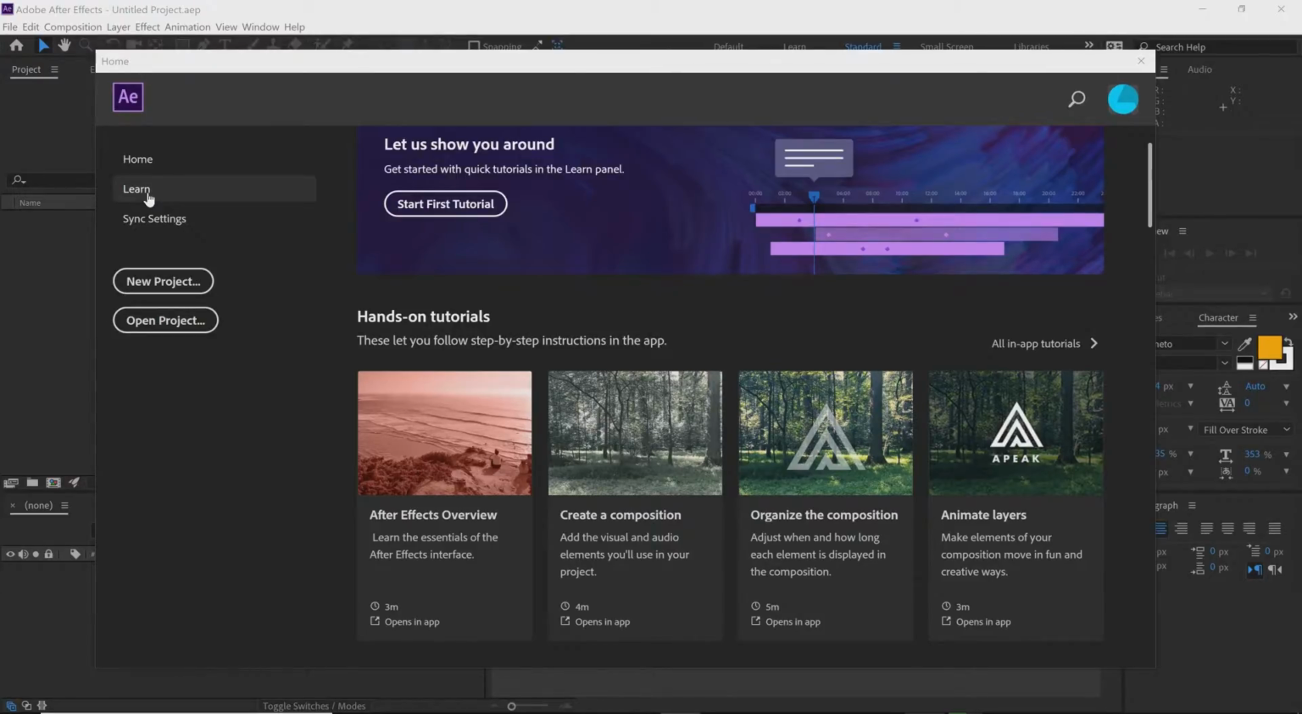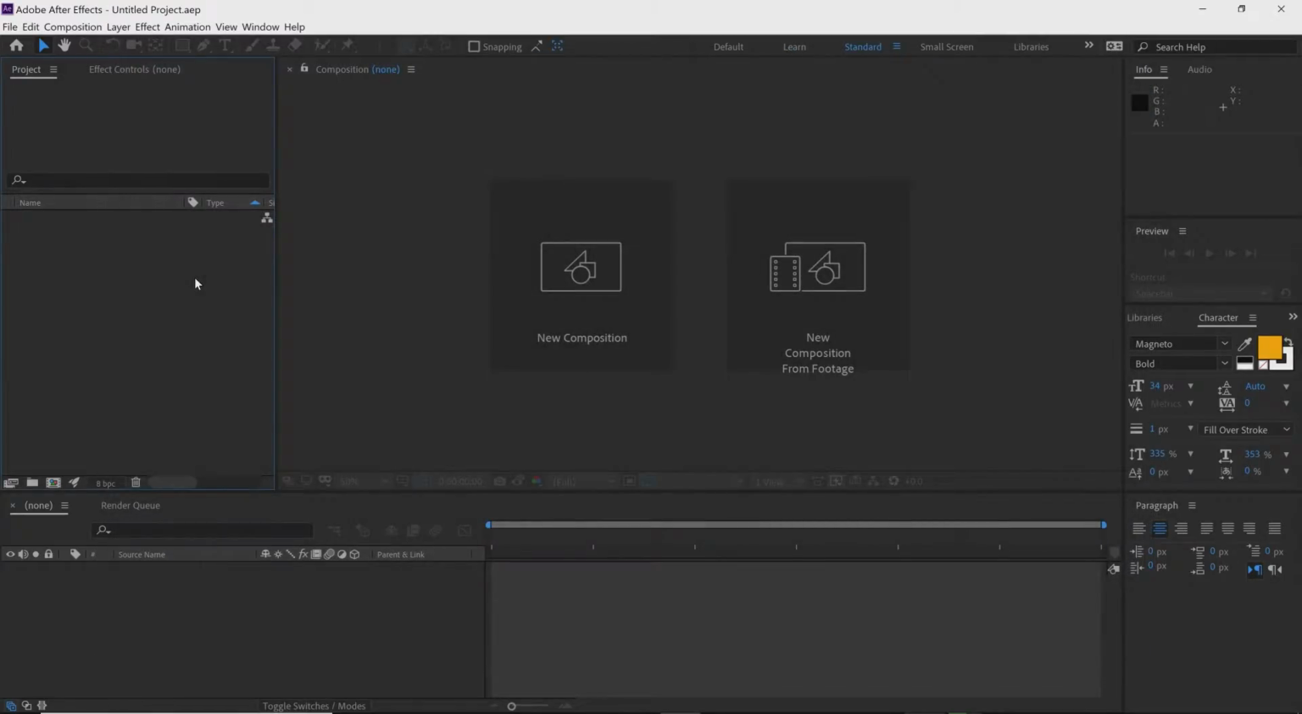All right, so for this project right here, we're just going to click on new project. Today we're going to create a new composition since we're not importing anything.